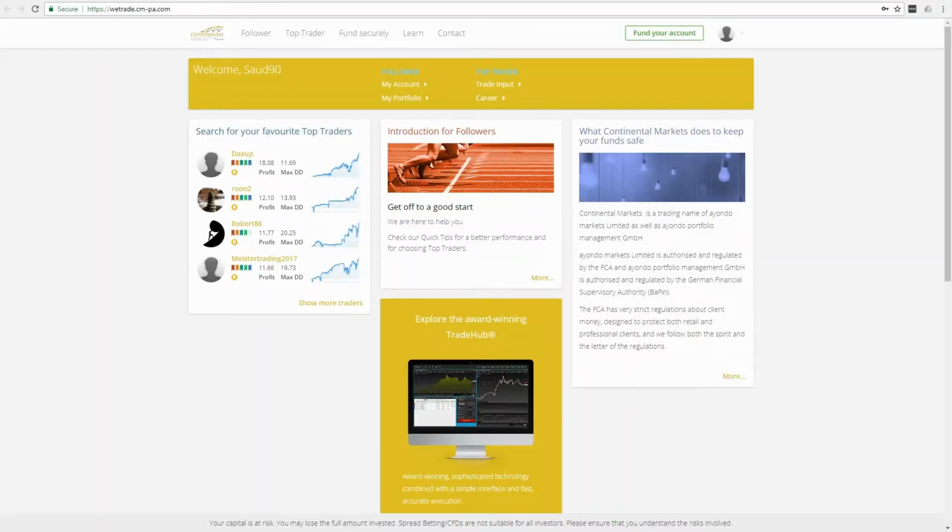Once you have logged in, you will then be presented with the CMPA follower platform with a username in the top left corner. Now, do not be overwhelmed. I will be going through the key features with you that will help you to get started. In time, and as you get more comfortable with the platform, you will discover additional features that will help you to fine-tune your trading experience. Under Follower, right here, you have two options to click on, My Account and My Portfolio. We will be going through both of them, but let's start by clicking on My Account.